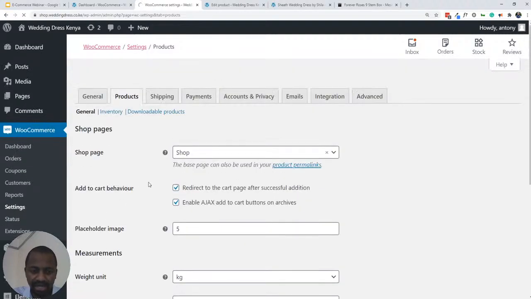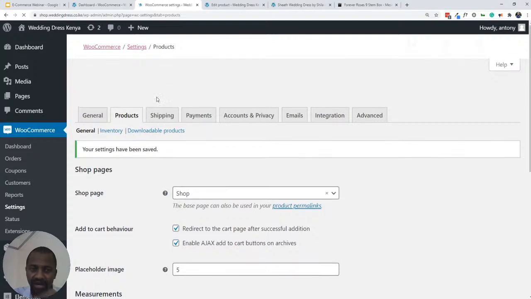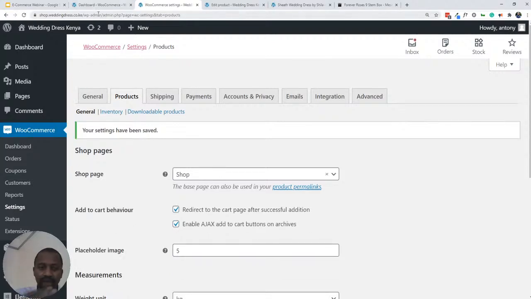Now you'll notice there's not much that we have changed in here, and that's the same for a lot of the tabs in here. There are some that we will need to make changes within, things like shipping and so on, and emails. You remember that was part of the things that we're going to go through. So I'm going to come back here, but again, this settings page is where most of the things are going to be set up.